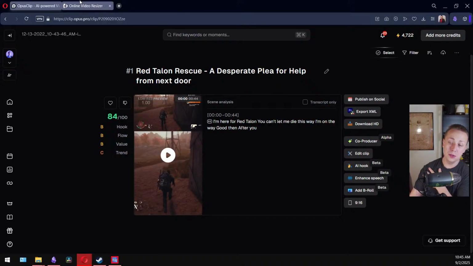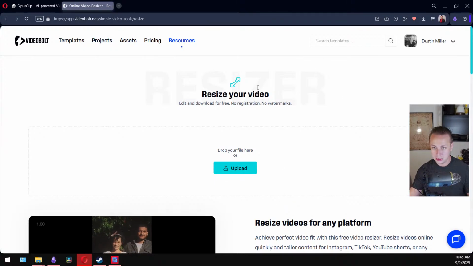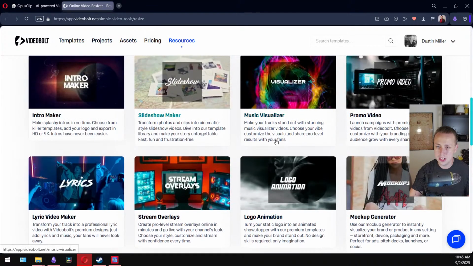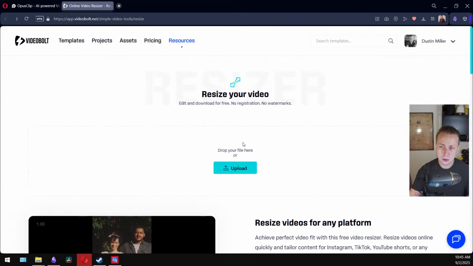I found a new tool though that's really interesting. I love VideoBolt for making my animations and stuff like that. But they have a couple tools here. One is resize your video, and one of them is actually merge video, which is kind of similar. But let me find a clip here I can upload just to show you guys what it looks like.